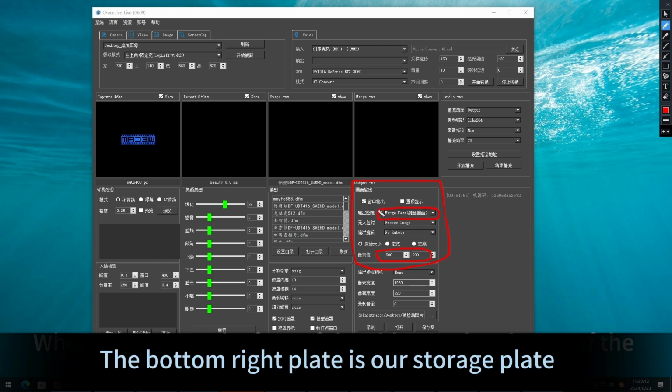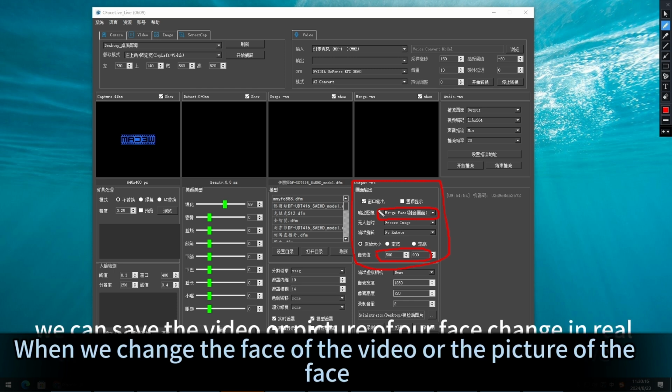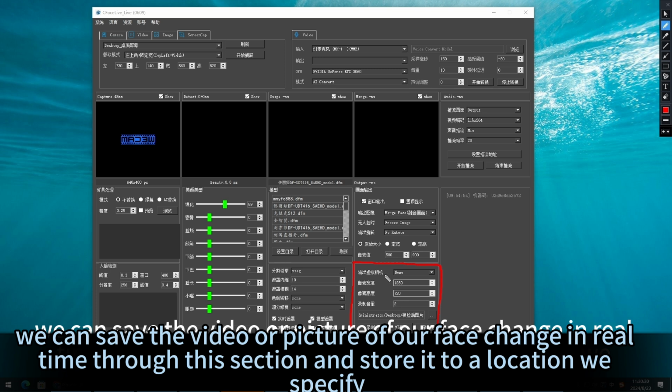The bottom right plate is our storage plate. When we change the face of the video or the picture of the face, we can save the video or picture of our face change in real time through this section and store it to a location we specify.